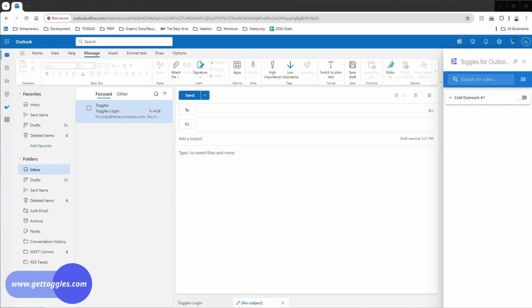If you're a part of a toggles team or organization, me variables are very useful as they allow for templates and signatures to be created and shared with others and have values used for the variables that are specific to the end user. All right, let's get into using me variables.